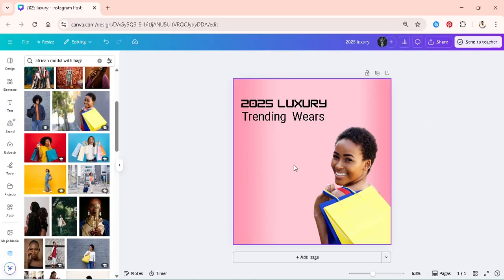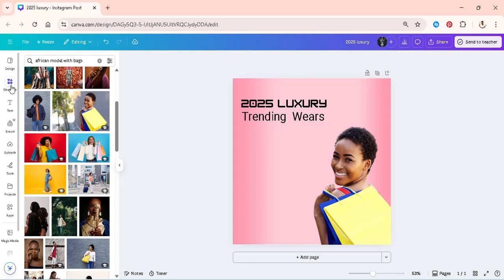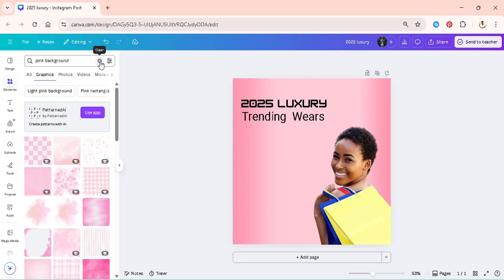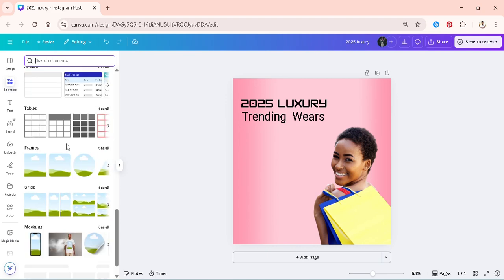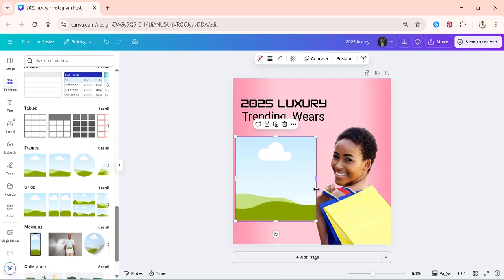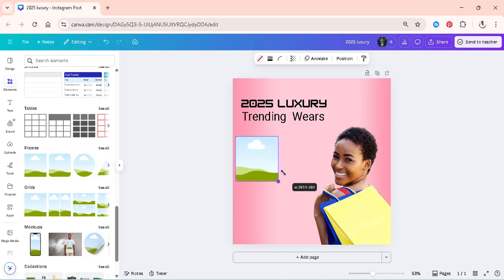What we are going to do next, we are going to use other images in our design. And for that, we will need a picture frame. So let's go to elements, select a picture frame. Let me use this one. This is okay. This is where we are going to insert our image.